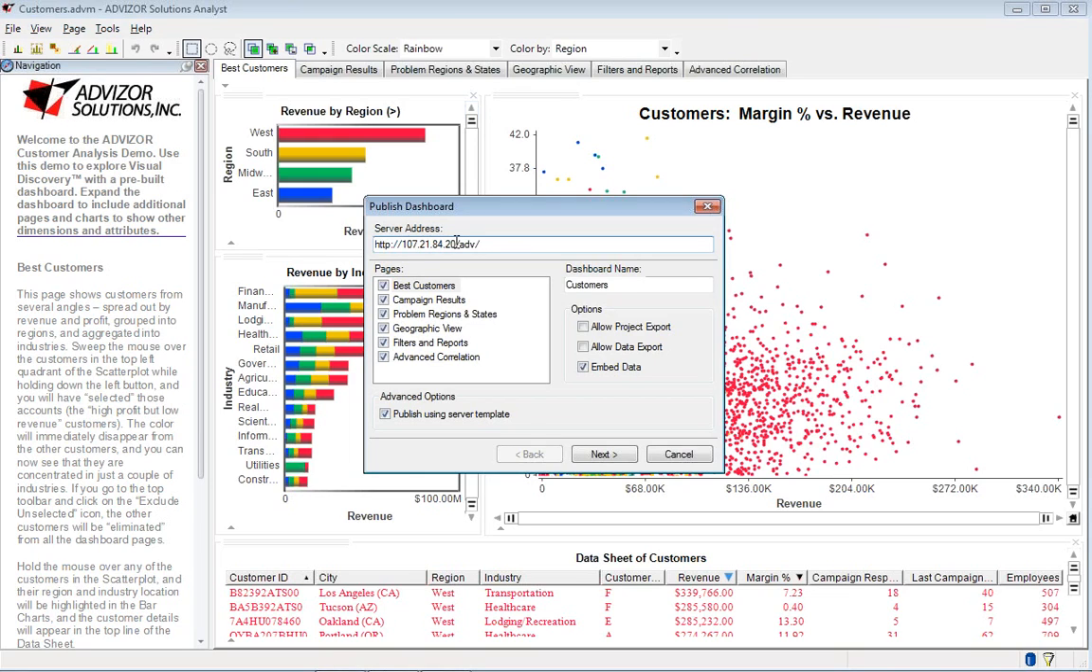So in here you want to type the address of your server followed by /adv/. It is important to include the adv/ because that is the address for the folder that has the Advisor project. So again, in here, you're going to type your local server address, the server where you want to publish the project. In my case, it's this address, and then followed by ADV.